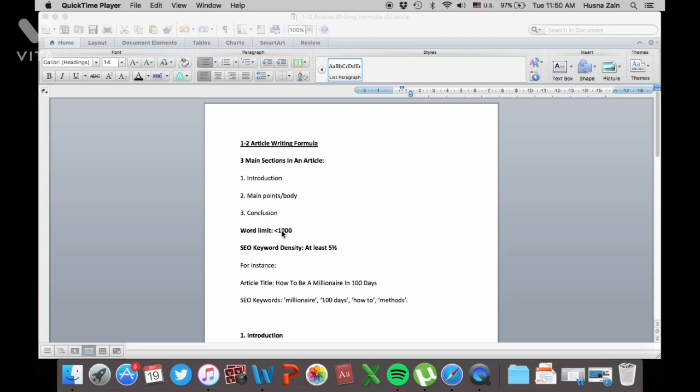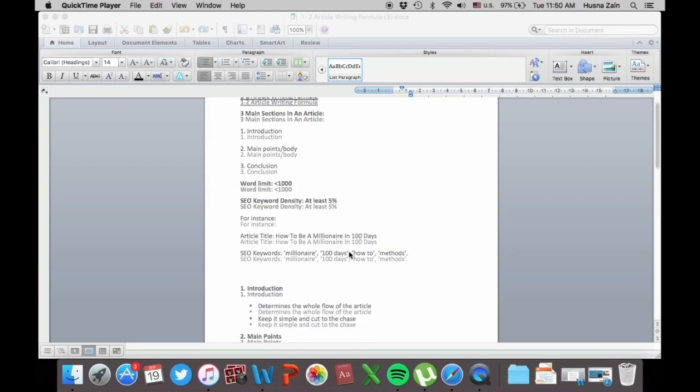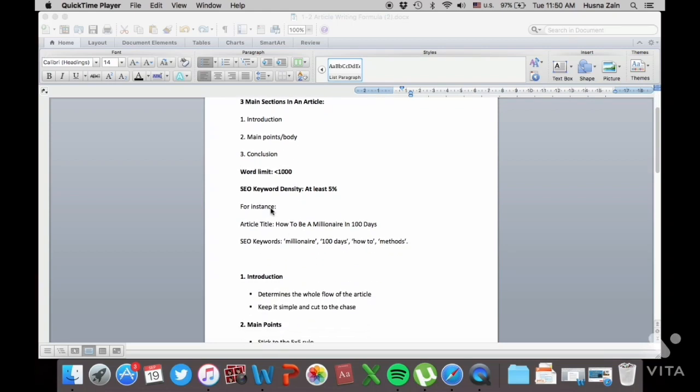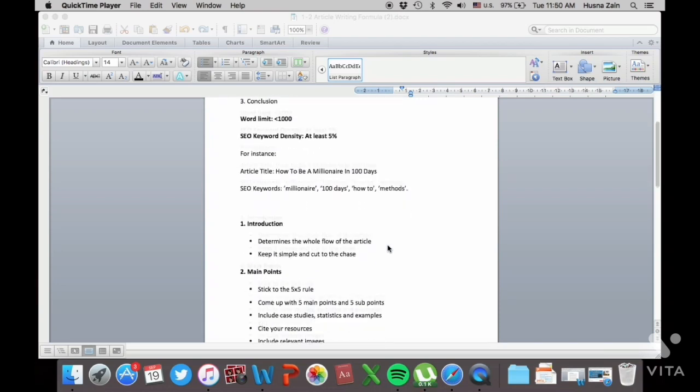Before writing your article, the rule of thumb is to keep your word limit to 1,000 words and ensure that your search engine optimization, SEO, keyword density is at least 5%. This means if your article is entitled How to Be a Millionaire in 100 Days, you need to have the related keyword, millionaire in 100 days, as well as the different effective methods in becoming a millionaire. As a result, when people are searching for topics related to your article, it will show up first in the search engine results page because of the keyword density.